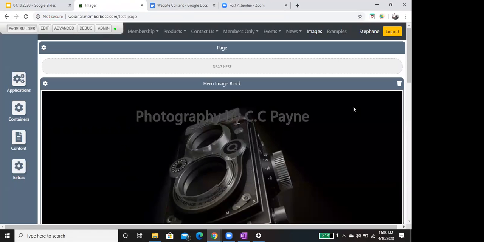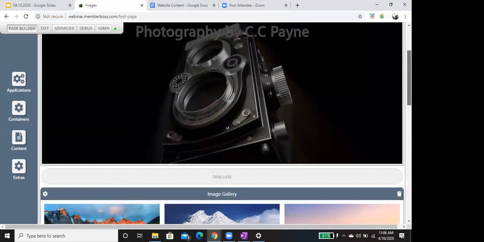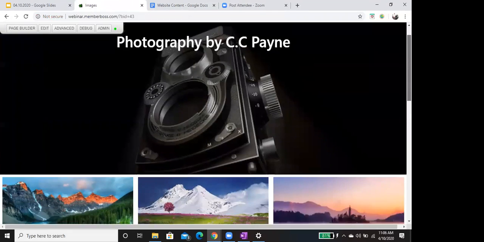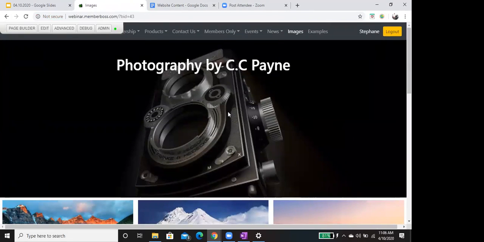And voila, we have photography by CC Paint right here. And if you click on page builder, there we go. Now we spoke about full bleed template at the beginning. And this is what I mean: once you have a full bleed template on your page, the page will go from the edge of your screen to the other edge of the screen.